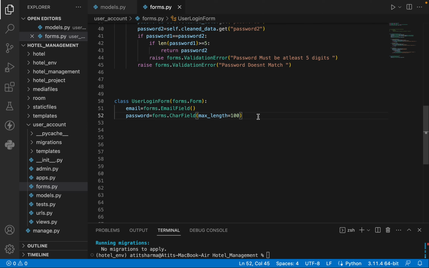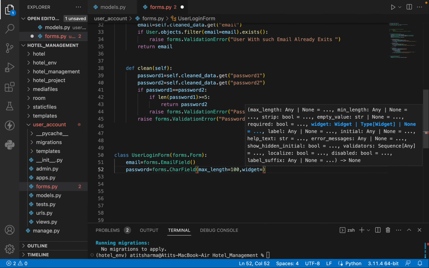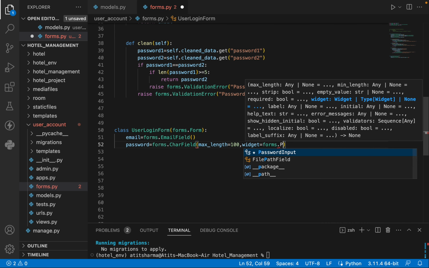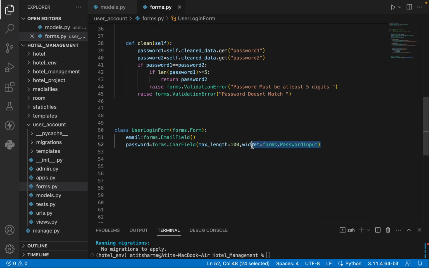After that, we are adding some fields, like a password field. We can also give it a widget, like we have given before: widget is equal to forms.PasswordInput. Why are we giving this? Because in the front end, we don't want to show the password as the user is typing A, B, C, D. We want it to show a dot or something like that when you type A.